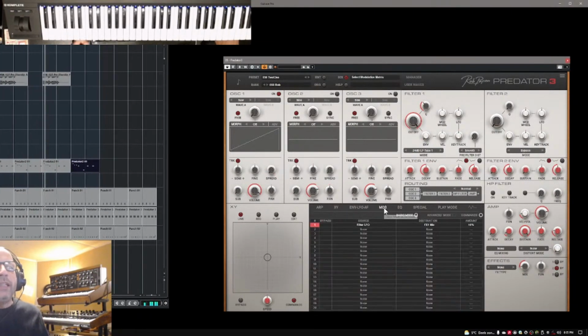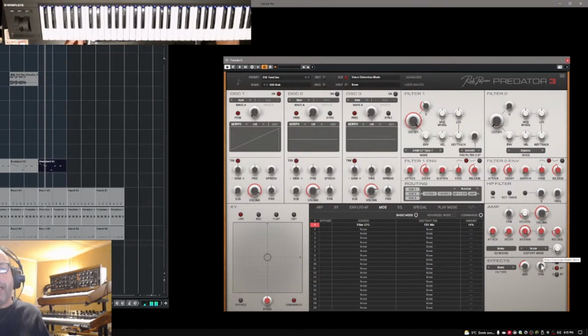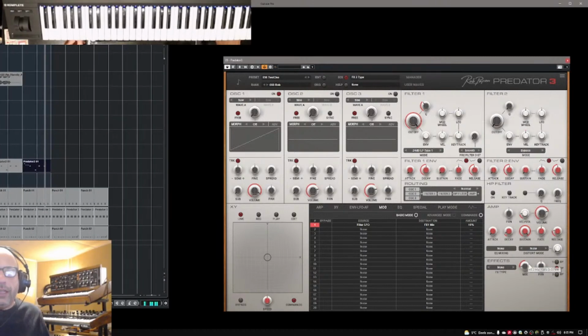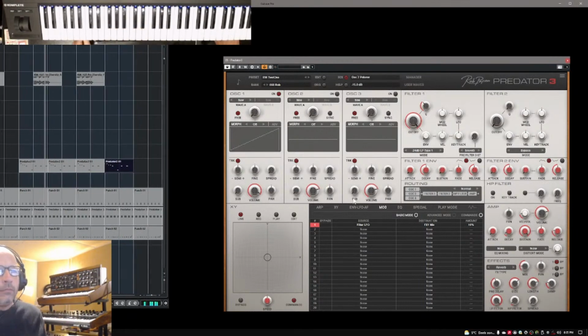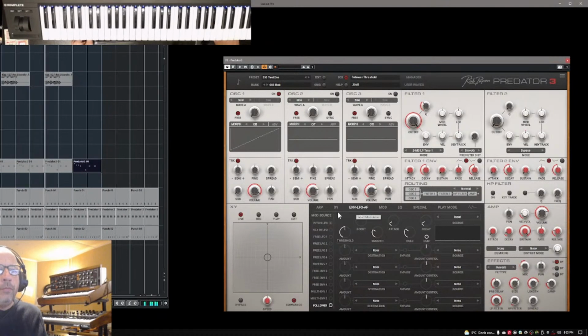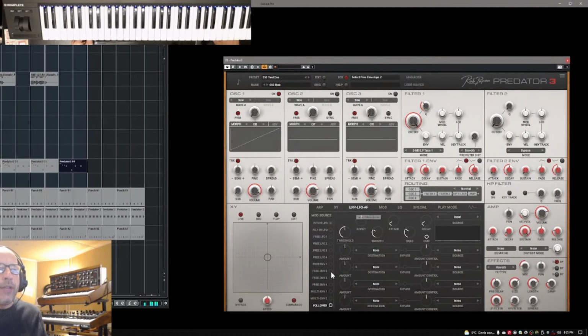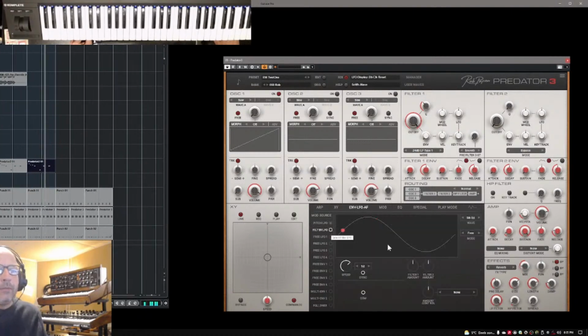I was using here the modulation matrix, the filter LFO on the FX1 mix, which is the reverb. And if I go to this filter LFO, where are you? Here.